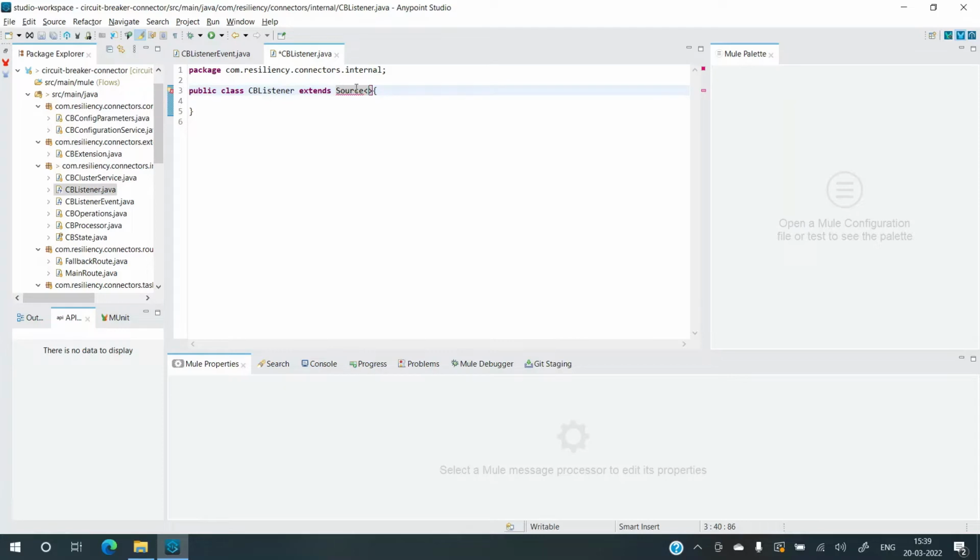So Source can take in two generics. One is the payload and the other one is the attributes. Okay, so for this we don't have any attributes. We just have the payload which will be stored in the CB listener event dot java. So I'll pass CB listener event, and we don't have any attributes, so we make it as void. So this is the source.